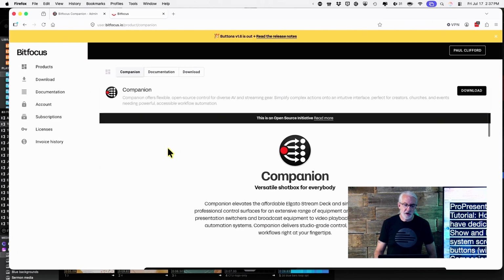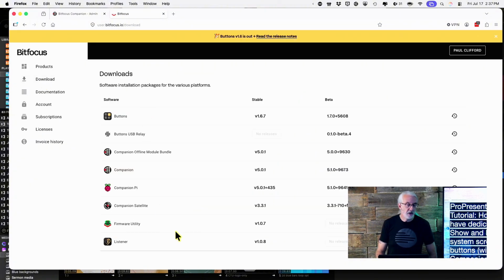If you just wanted a regular computer, Mac or Windows, or even Linux for that matter, then you could just click on regular companion, go to downloads, and then download the appropriate one. So you could do that as well.